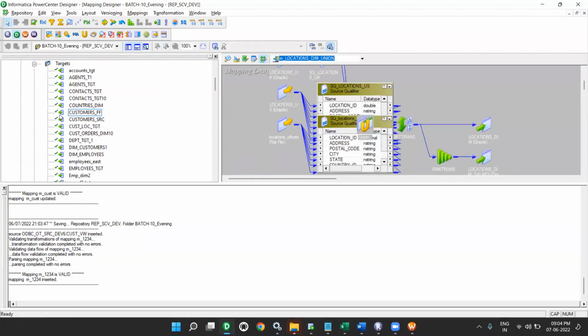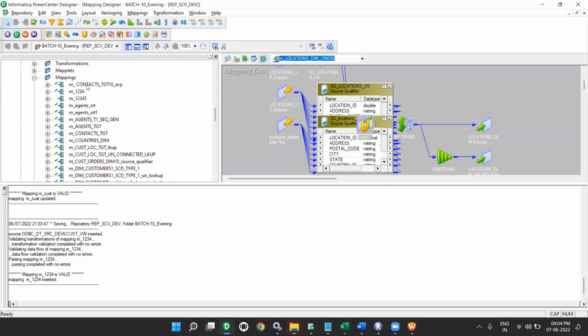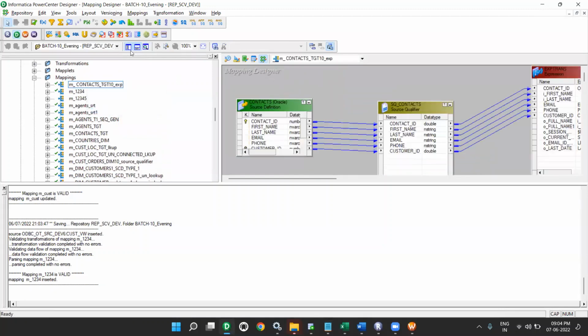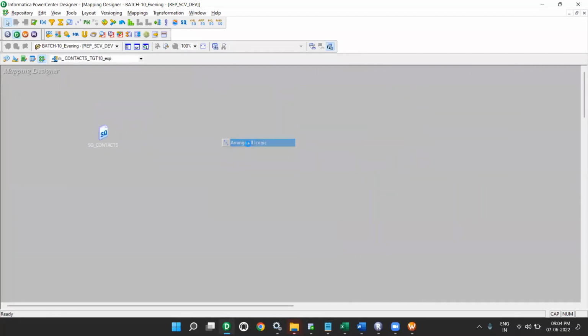Let me take a simple mapping. It's a simple mapping, just an expression in it. Source and targets are tables, right? When you run the mapping, how does Informatica work in the background? How does the source qualifier get the data from source? For each and every record, it will write a select statement on top of the source table. And how does it load to the target? It writes an insert statement to the target.